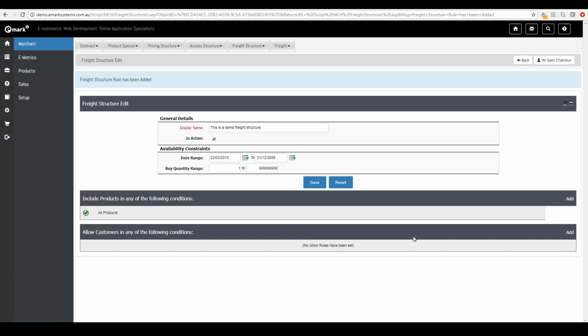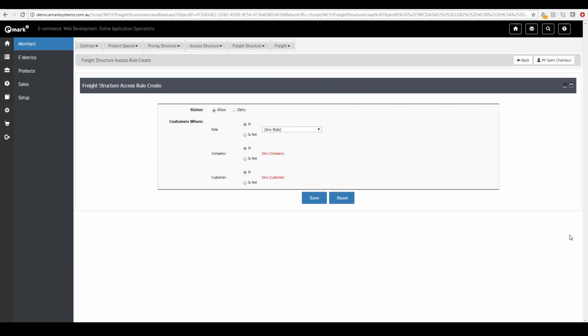To create a new customer rule, we click Add on the right hand side. So similar to the product rules, we can set up different rules which either define a list of customers to allow or to deny from the freight structure. We can then break that down based on the user's role, company, all the way down to an individual customer. If we leave all of these untouched, the customer rule will apply to all customers.